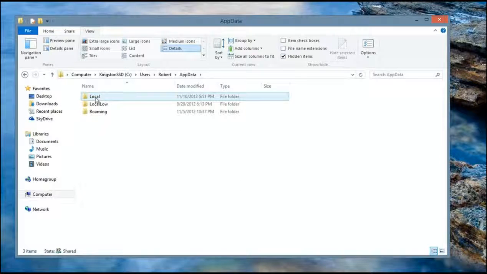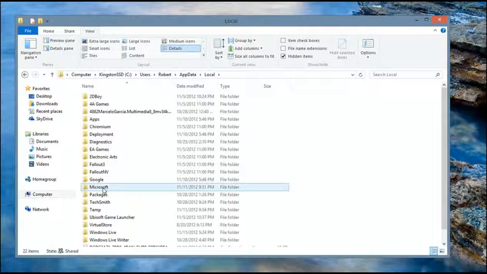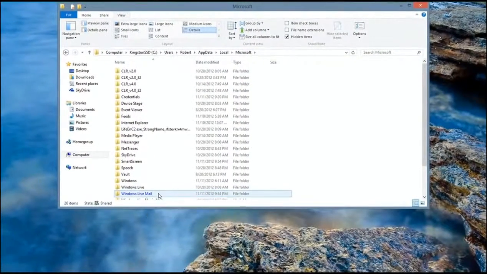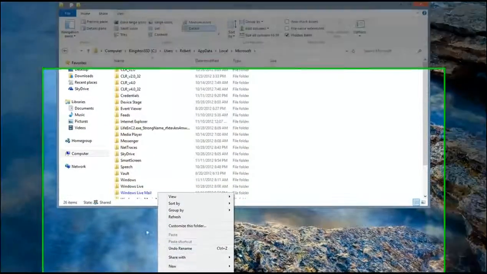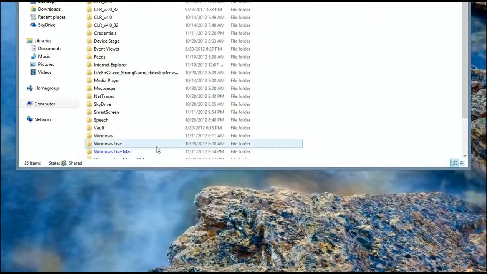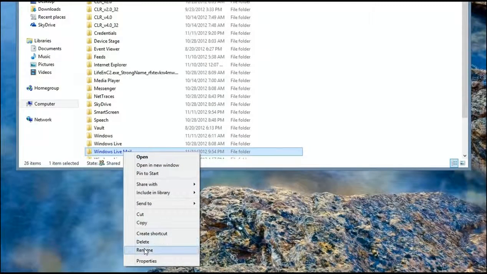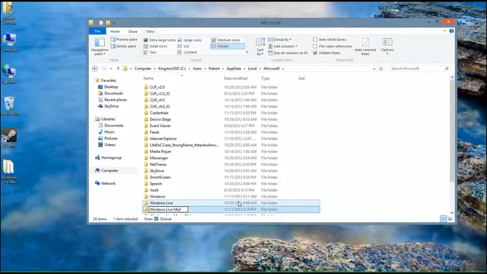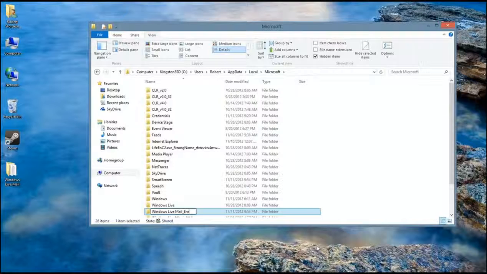We double click on that, we double click on Local, we find Microsoft, we double click on that, and you'll see there's a Windows Live Mail folder. That's the empty installation. We're going to right click on that and say rename. We could call it new, old, whatever you want, just to make it different. So Windows Live Mail, as far as it's concerned, is not there.